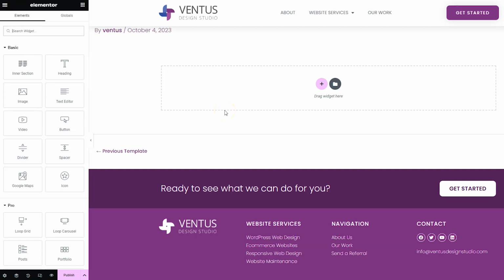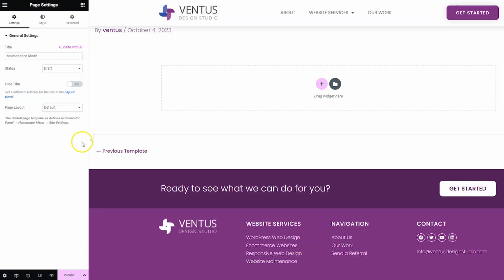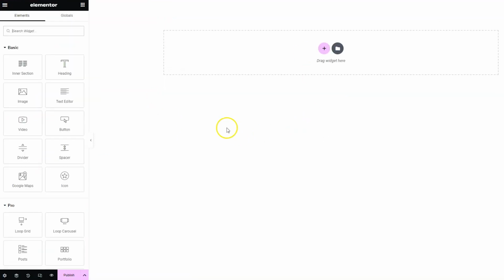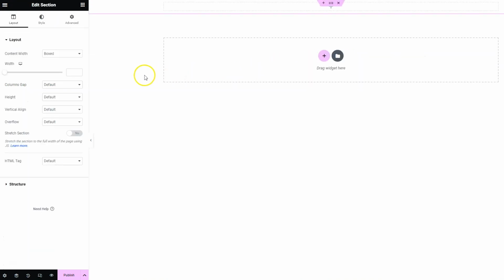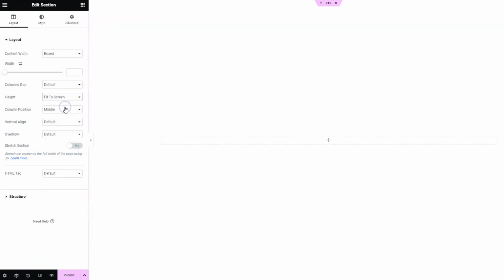The first thing we want to do is make sure that there's going to be no header and no footer, because if the site is down, we obviously don't want people to be able to navigate it. So click the gear icon on the lower left-hand corner, and then under Page Layout, choose Elementor Canvas. So now we're starting out at a completely blank page, and I'm going to go ahead and add a new section. And what I'm going to do here is put the height as fit to screen.